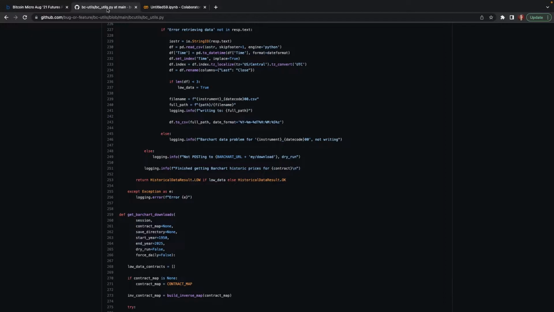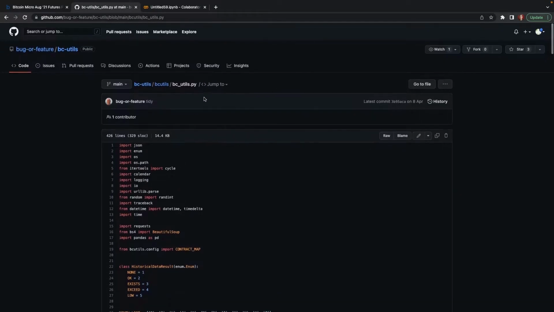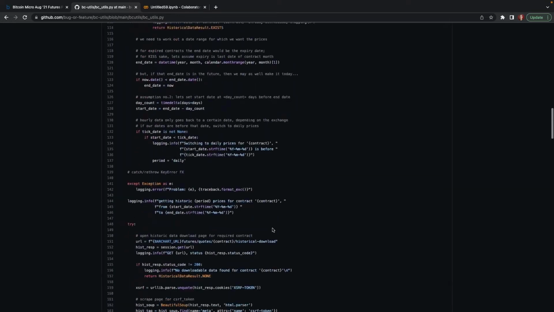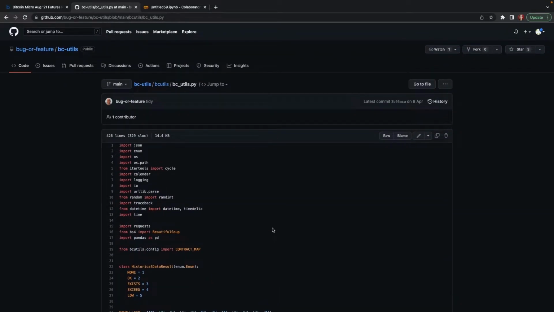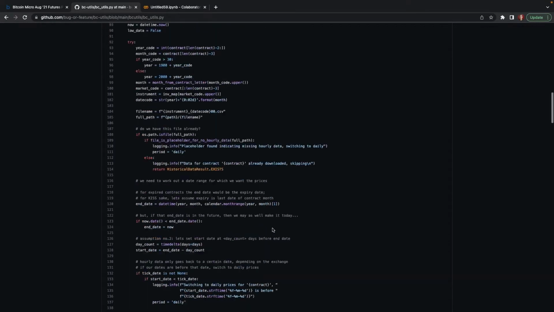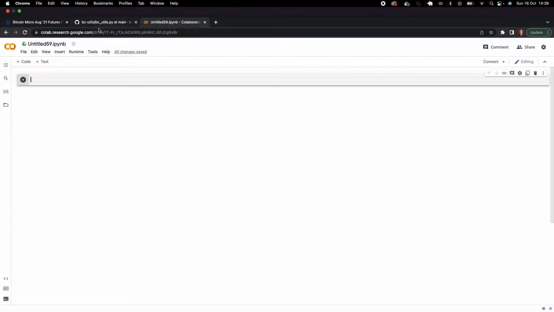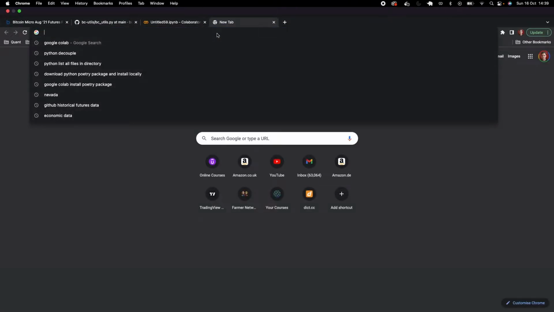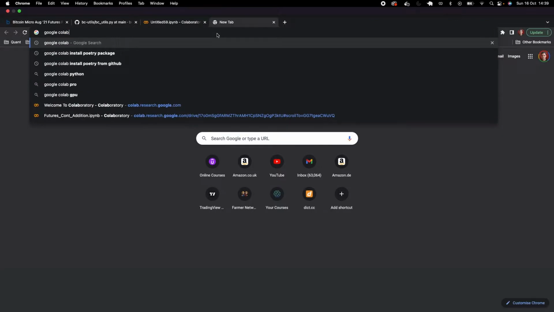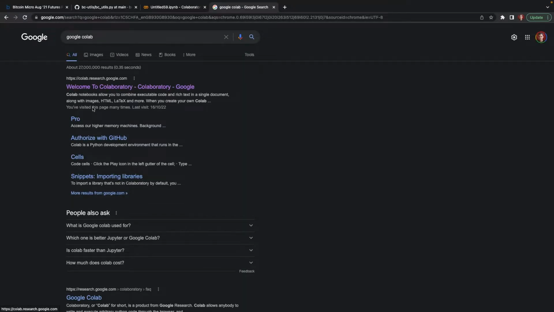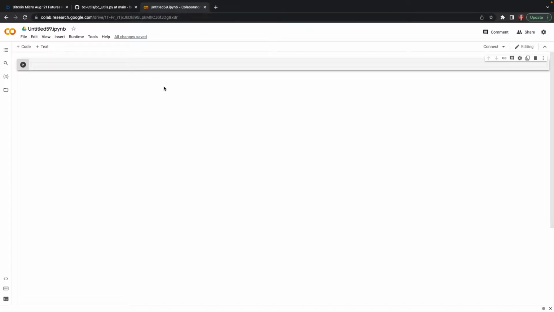Before that, we need to have this particular package that is done already. bc-utils is done by that person. He has contributed to open source, so we can use his code to get the data out, right? So open Google Colab, and then you can open the notebook here, and once you open it, you can see it here.